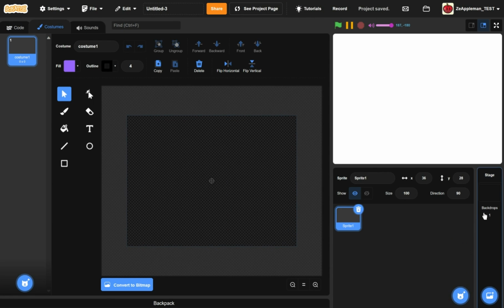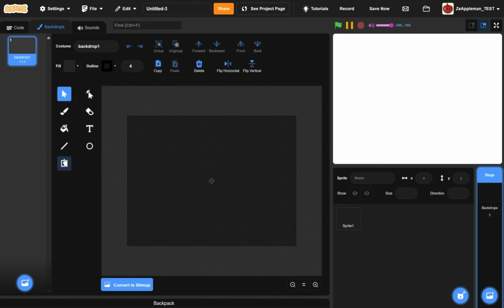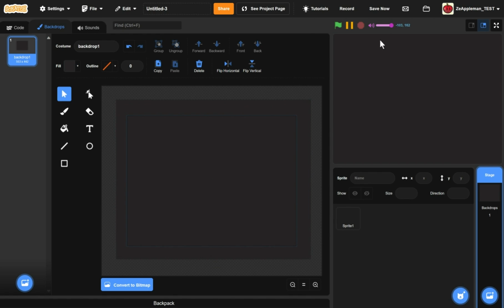The first thing we're going to do is go to the backdrop, turn the color all the way to 100, turn the saturation down to probably 5 or 6, and then turn the brightness down to like 15. Now go to the square tool, get rid of the outline, and just make a giant square. Boom. That's the perfect creepy color for a FNAF game.